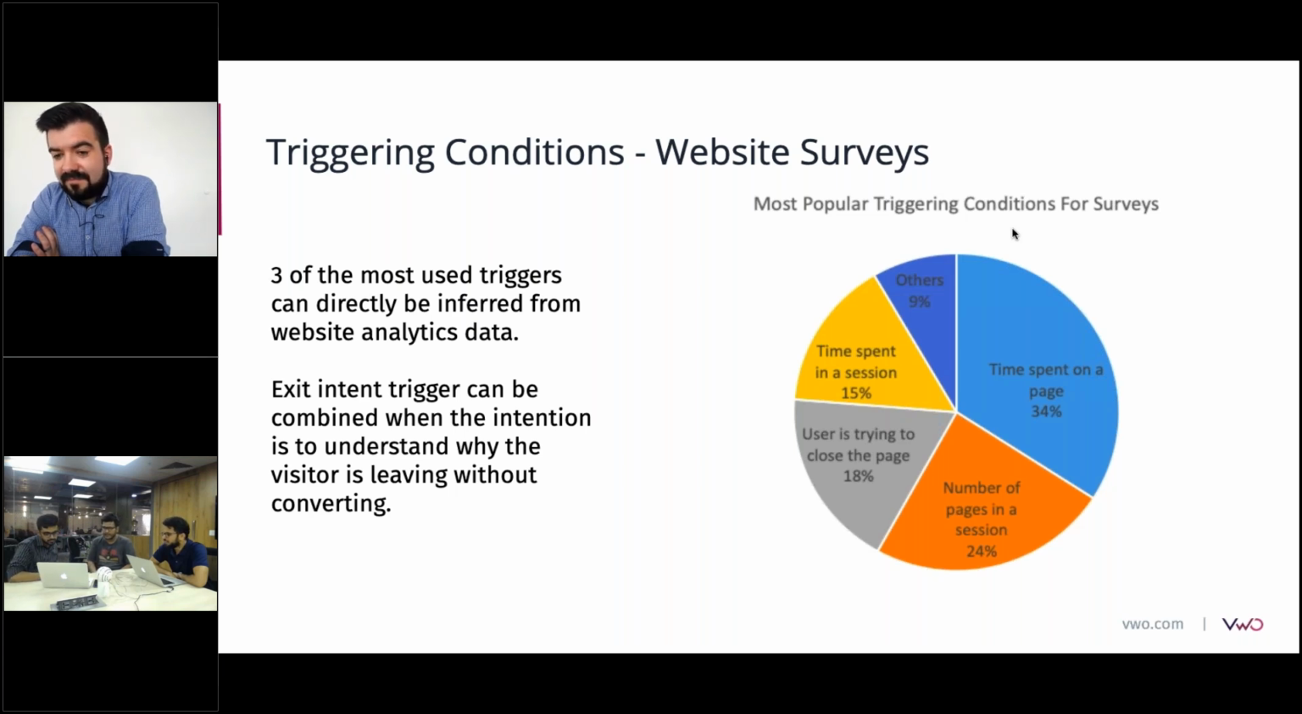And exit intent, I think it's very straightforward. So exit intent is pretty simple. There are broadly two types of survey use cases. If you look at how many of the surveys out there, they will probably fall into these two categories. One is to figure out what they've come here to do. The second is why they didn't do a specific thing.